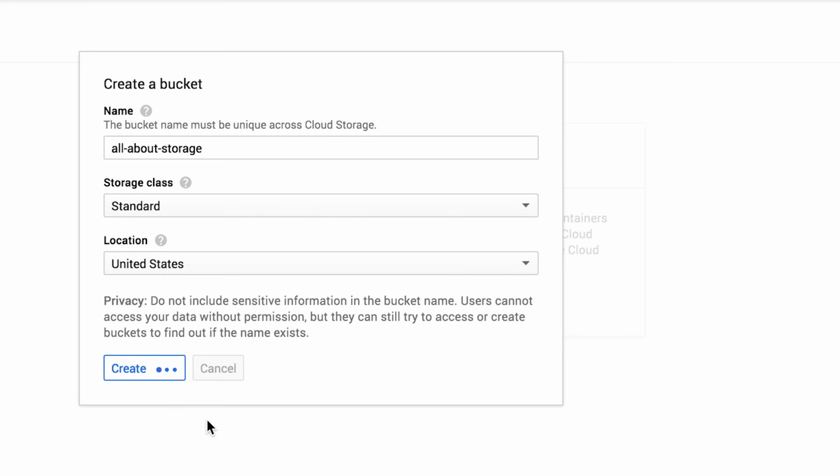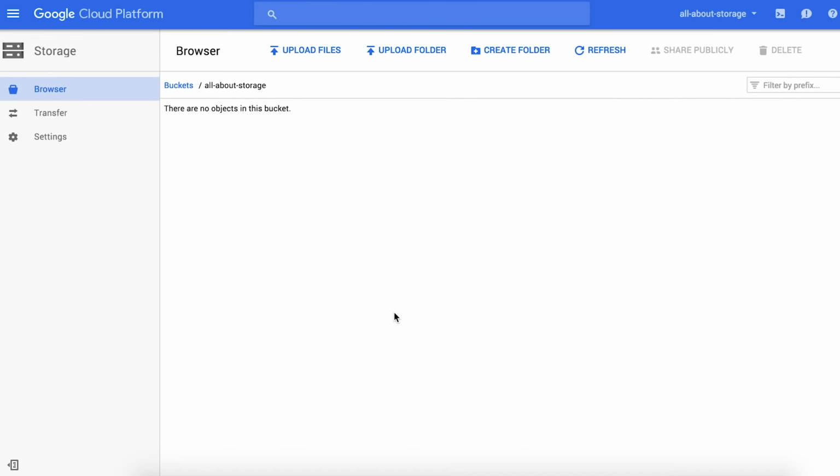With these choices made, you can now create your bucket. Here we see our new bucket, which is of course empty. We could use the developer console to upload objects, but instead I would like to quickly show you how to use the command line utility, gsutil, that comes with the Google Cloud SDK.